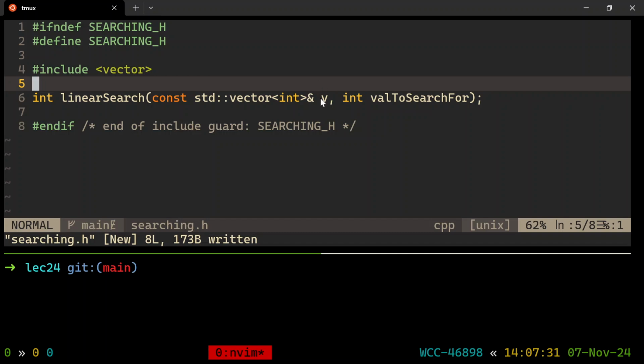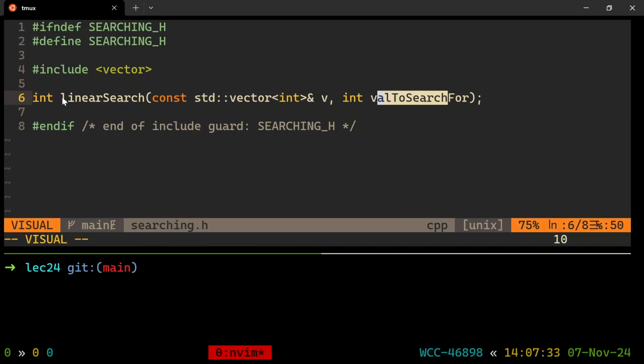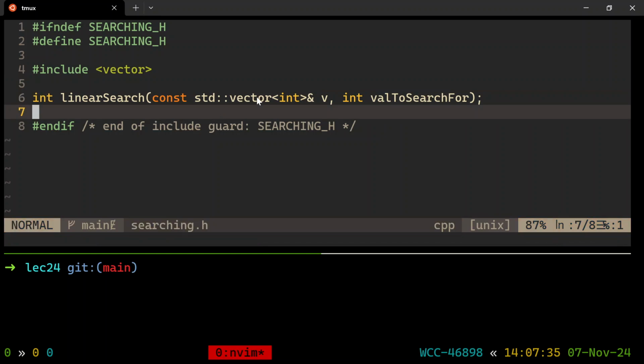I'm searching through that v for some value, and I'll give back the index where I find it, if I can find it. Okay, so there's that. Let's do a main.cpp file that includes this library.